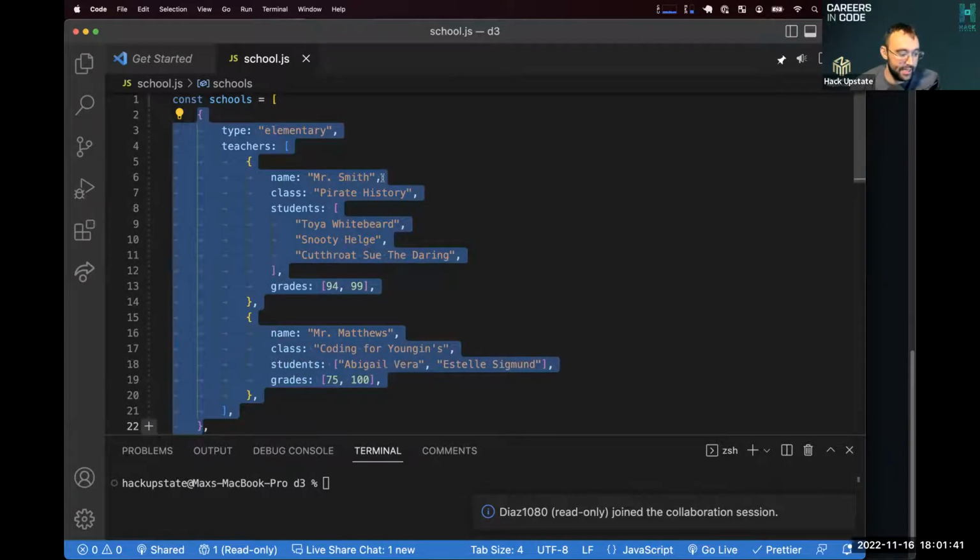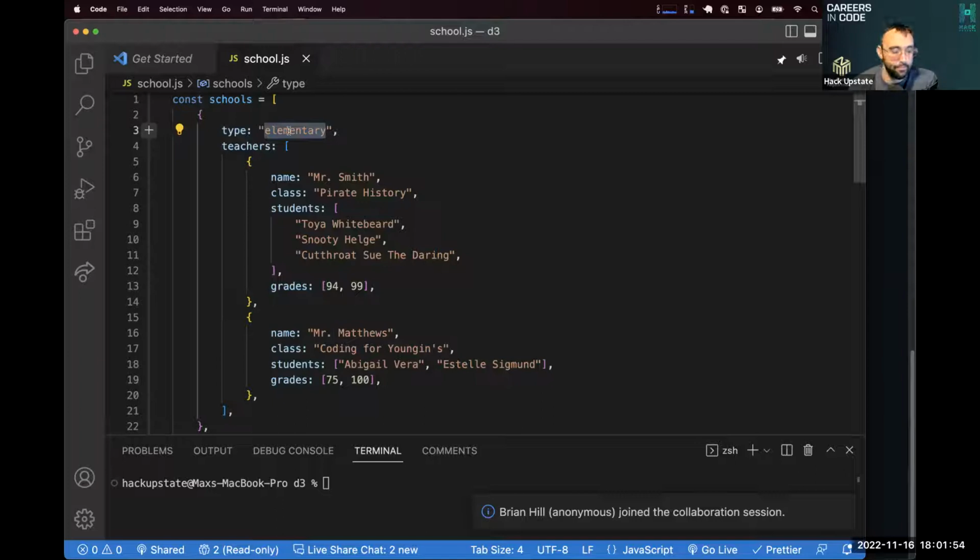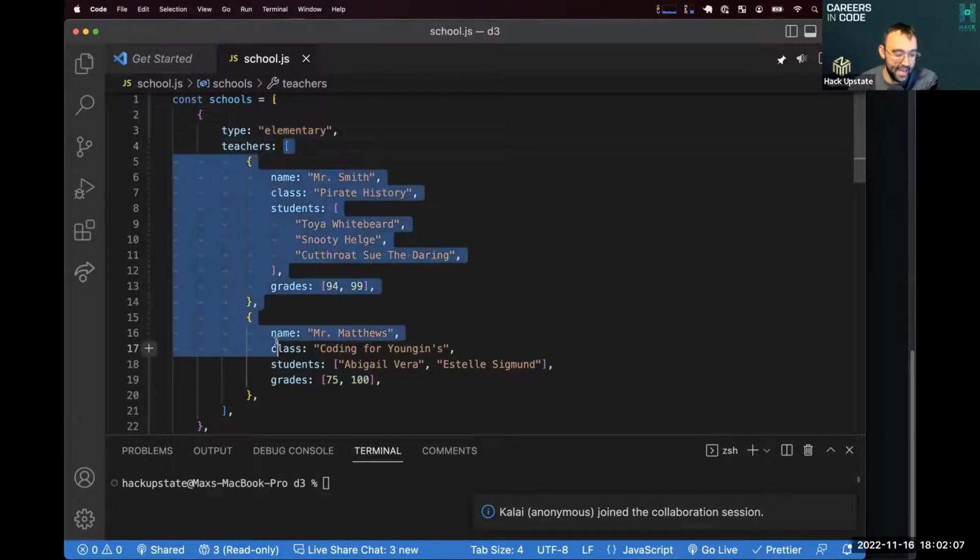Well, how do we know it's an object? Because it's got a curly brace. Okay, well, inside that curly brace, because it's an object, we have our key on the left side of the colon and our value on the right side of the colon. But as we see from this next key value pair, a value can be any data type. So the type up here is elementary, but the data type for teachers is actually another array.